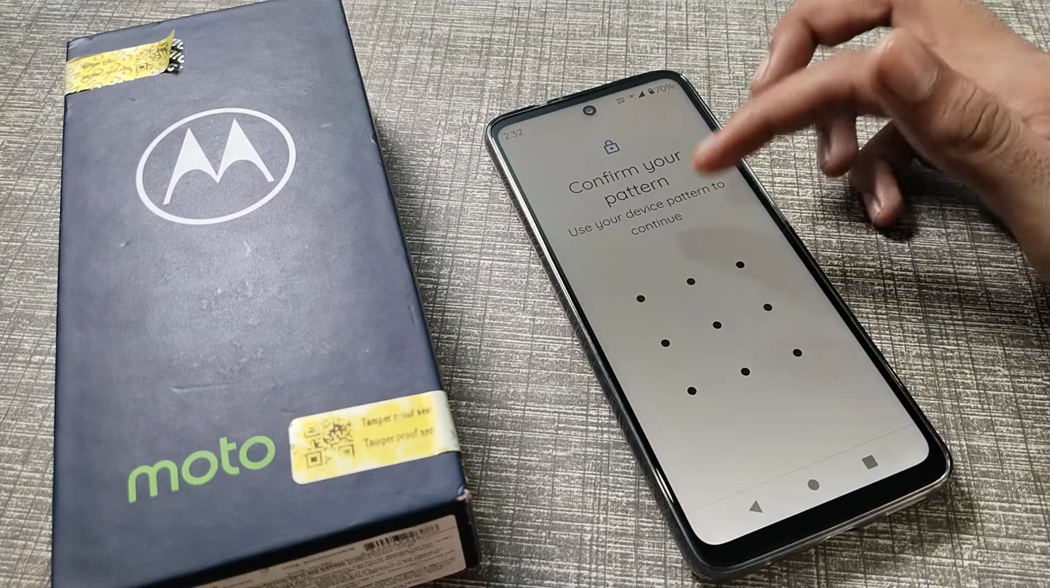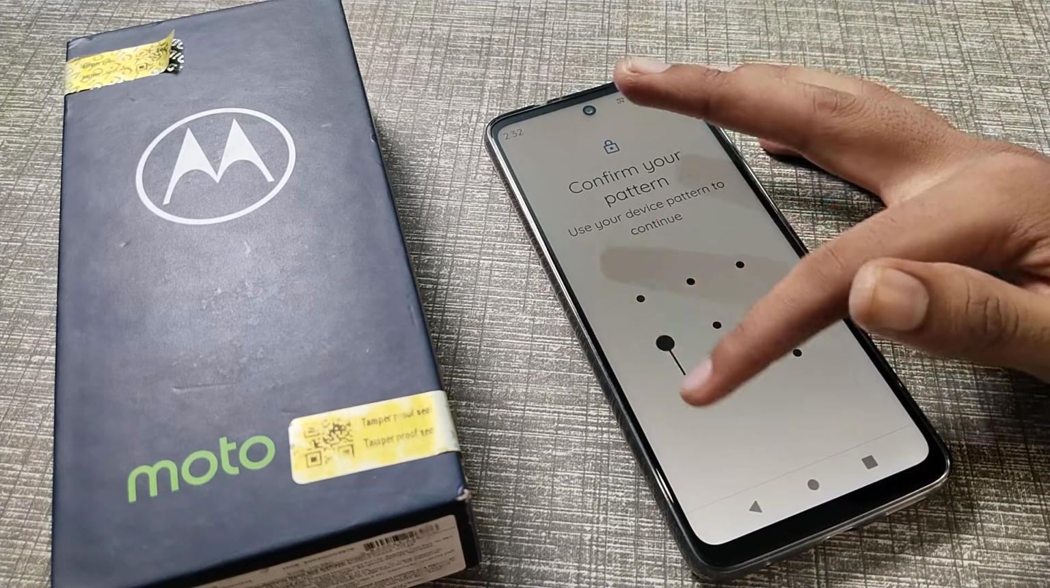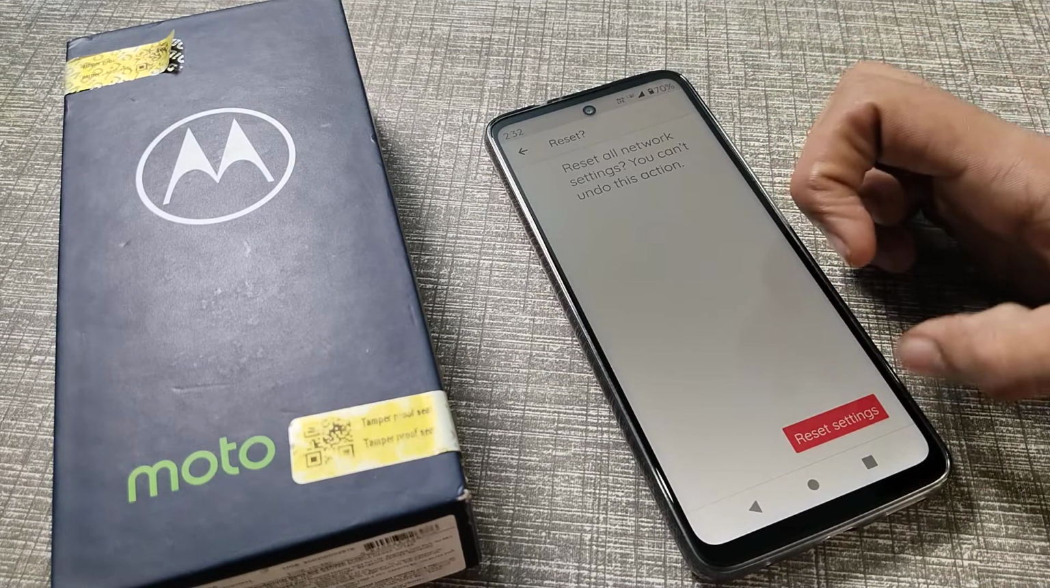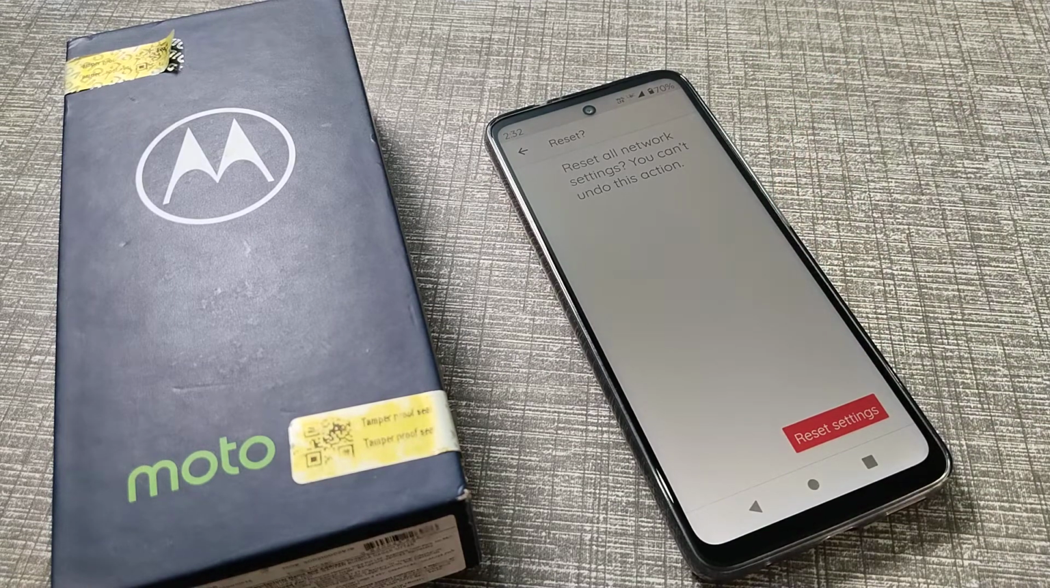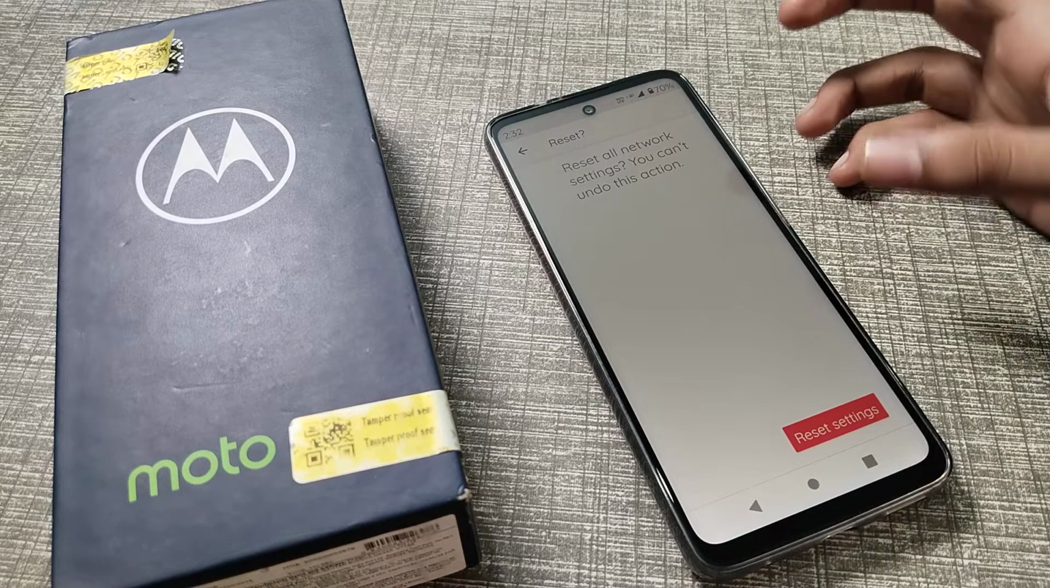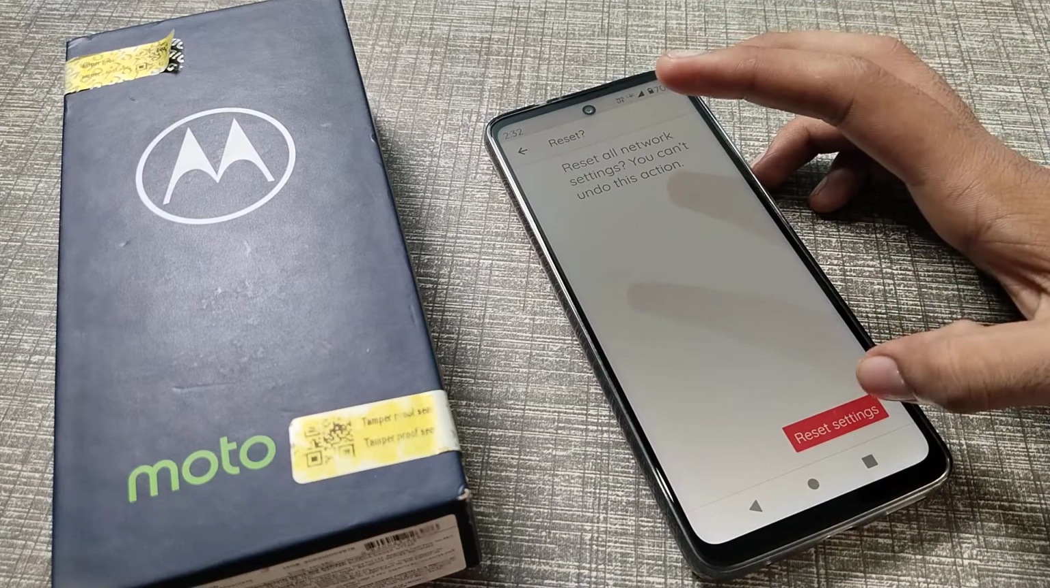Don't worry if you have any pattern, PIN, or password. Draw your pattern, and if you have a PIN, enter your PIN. Sorry friends, I paused the video because of sound. Now you can see here this red Reset settings.